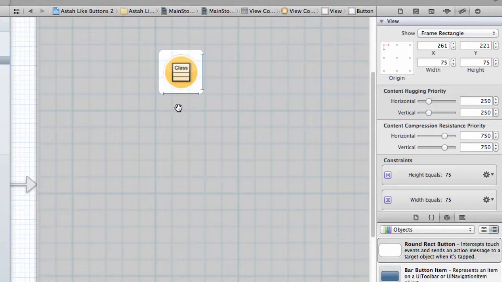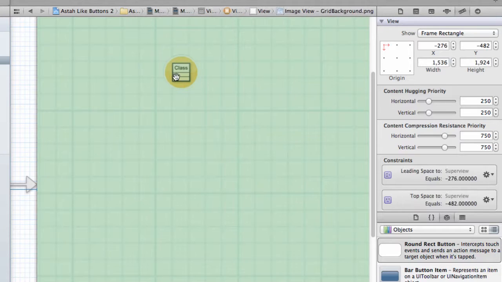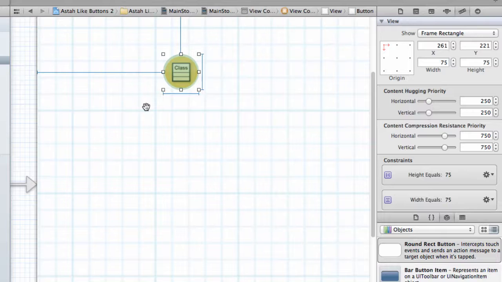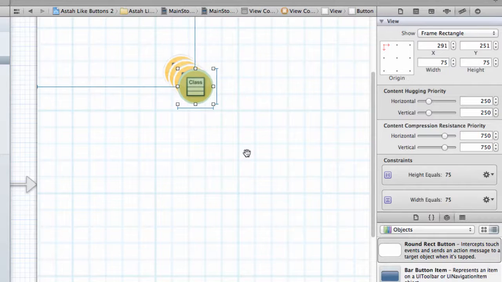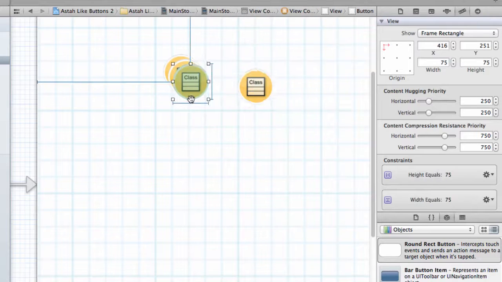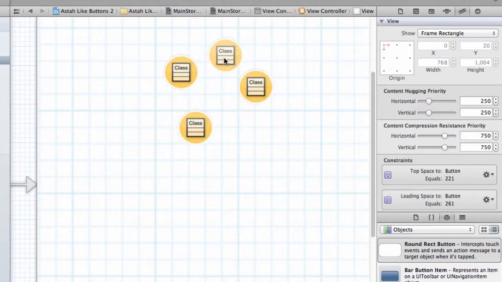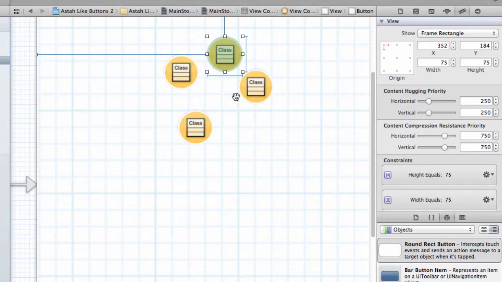Copy and paste, so Command C, Command V, Command V, Command V. There we go. I'm going to go ahead and kind of move these out. So I'm doing an exact ripoff of Astah. Probably not a good idea, but you'll get an idea of how to actually use this kind of functionality.